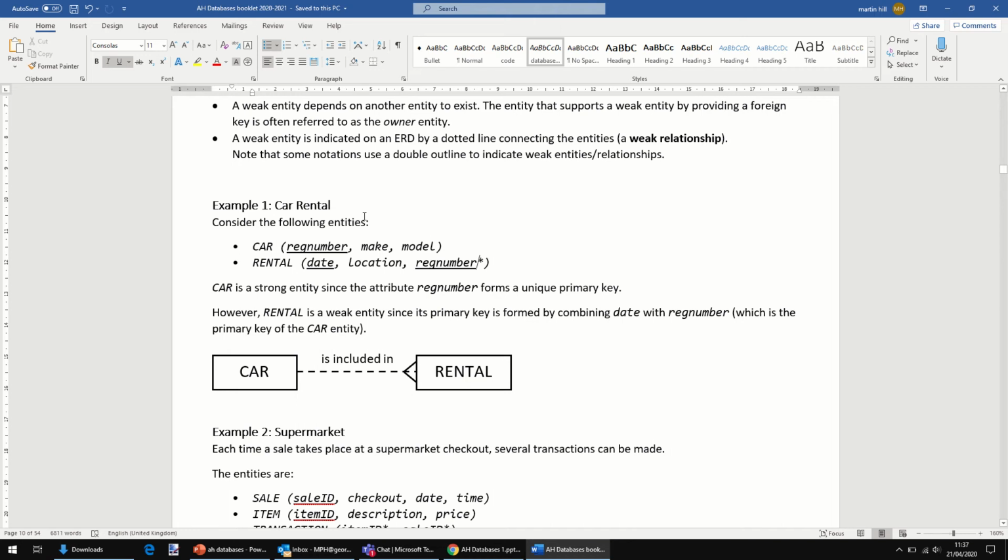Okay, so example 1, car rental. We've got two entities, one called car, one called rental. We don't have to worry about the whole scenario or any greater understanding of it than we've got here. Reg number is the primary key for car. Meanwhile, in rental, we've got a compound key made up of date and reg number. Reg number is a foreign key, so it's creating the link. It is part of this compound primary key.